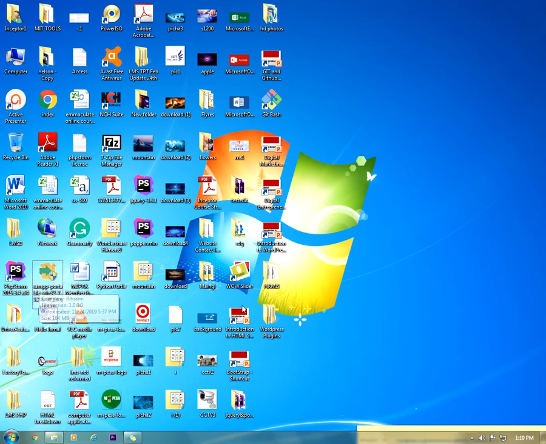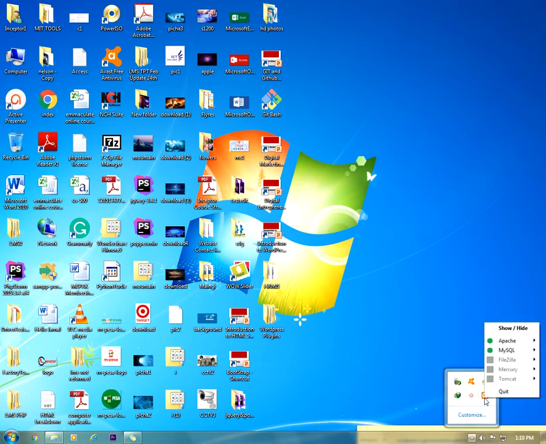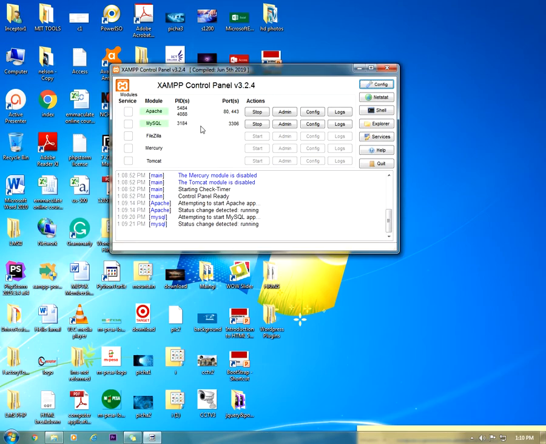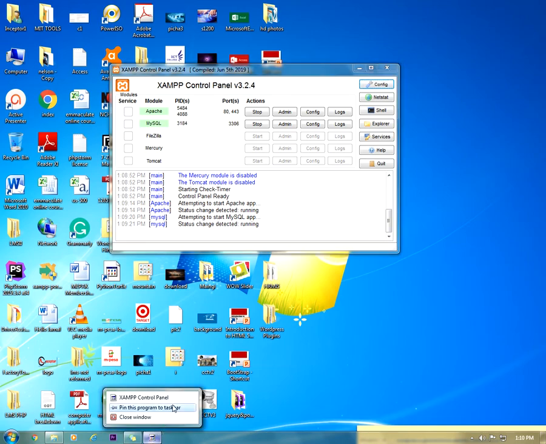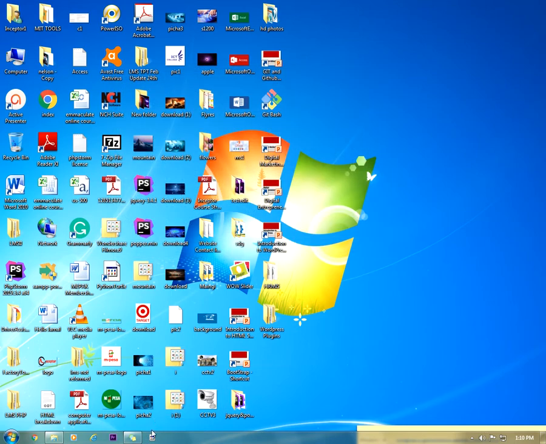This is the portable version. I don't want that. So I can right click, you say show hide, then right click this and say pin this program to taskbar, so that anytime you load it, it will come automatically. What I'm going to do next is now to install WordPress.